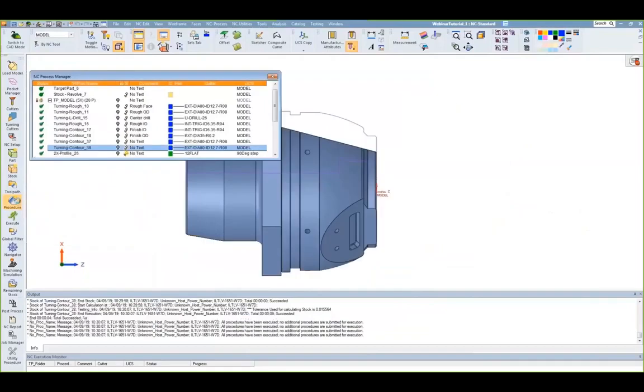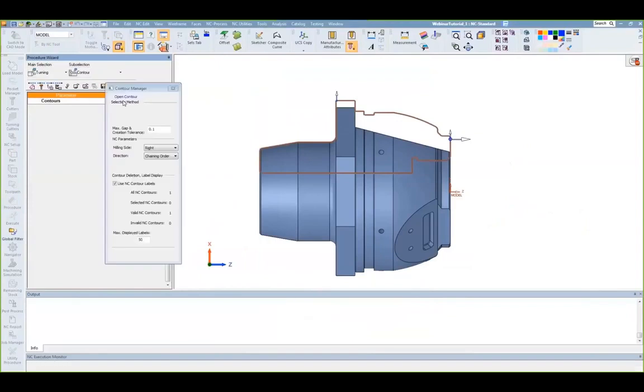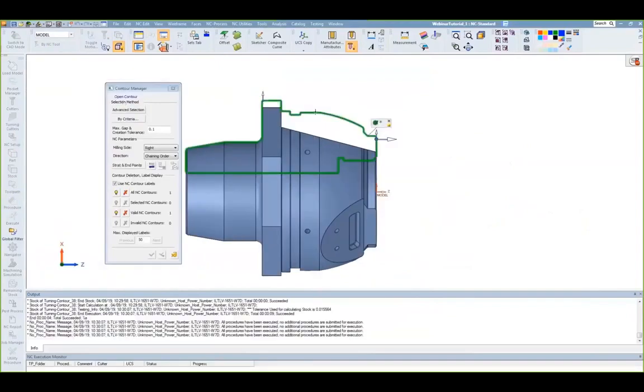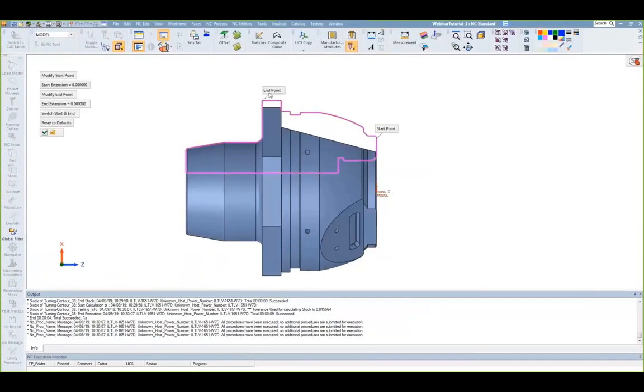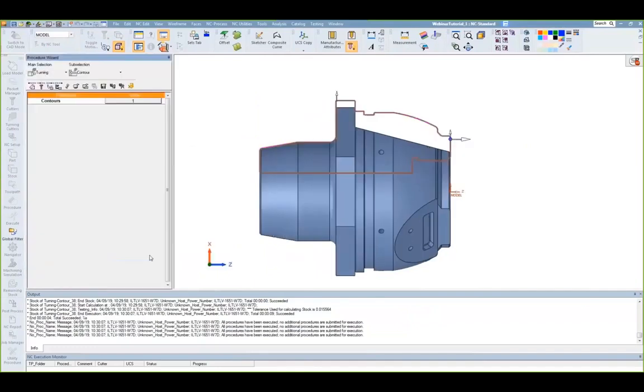And now we'll see the creation of a procedure. So we use the same interface we are used to for creating a procedure with different methods. Here you can see the contour creation, the contour selection. This is a span contour. We can define the start and the end points of the contour and use it in Cimatron.